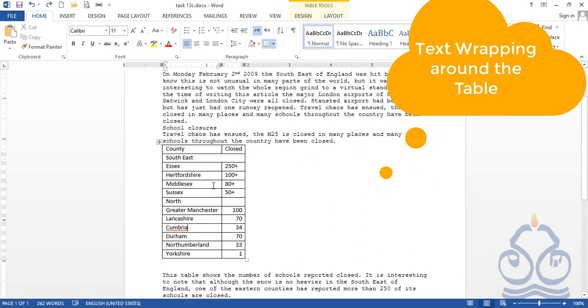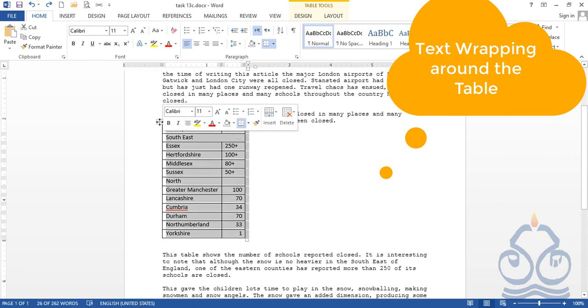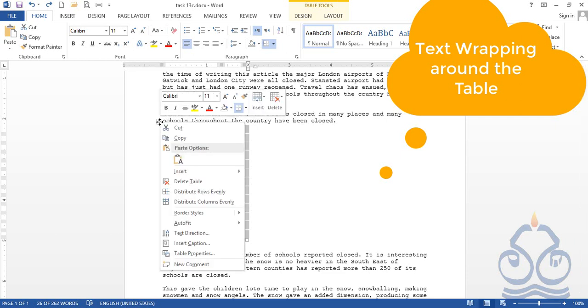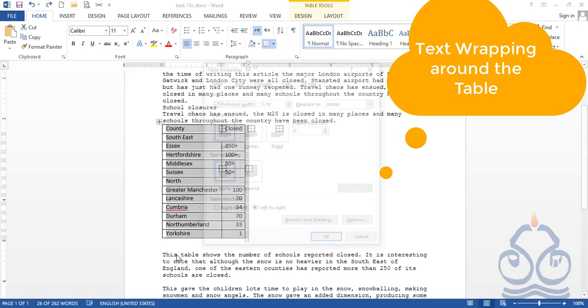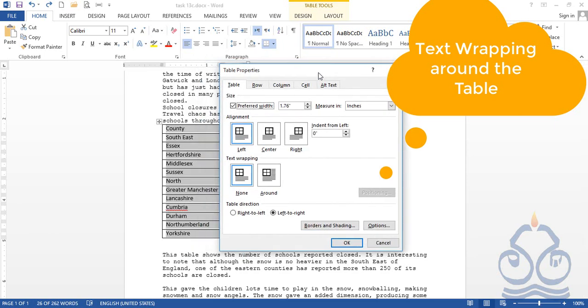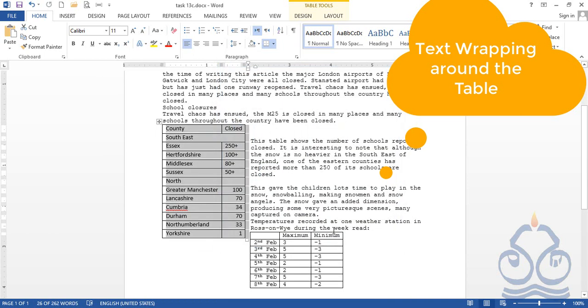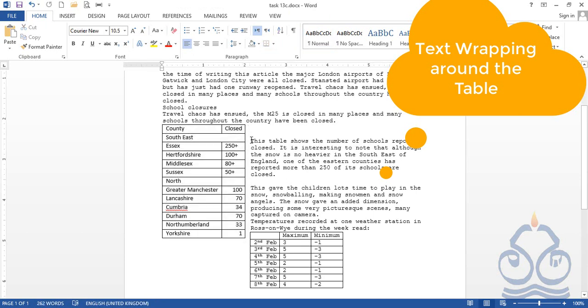So in order to have this option, select the table with the help of the table handler and right click onto the table handler, and from this context menu you can see this option, table properties. Click this option. It will open the table properties dialog box, and here we have the text wrapping options. Currently it's set to none. Choose around in order to achieve the targets given in the statement of this task, and finally click the OK button. Look, the body text has started appearing floating around the table.